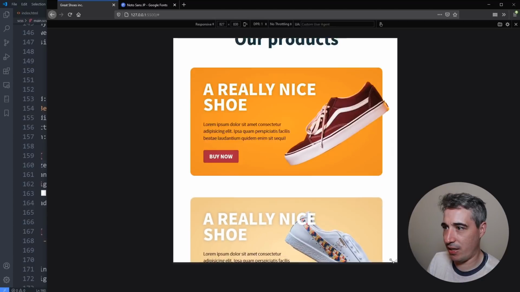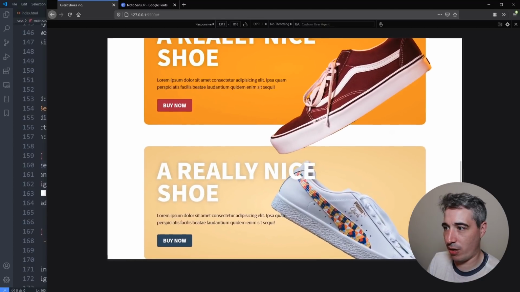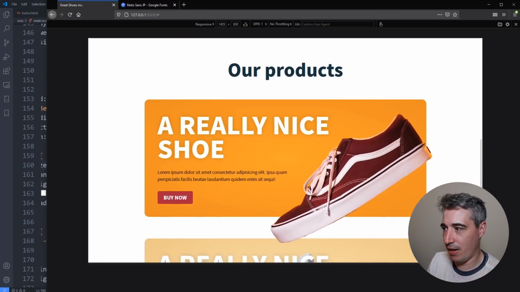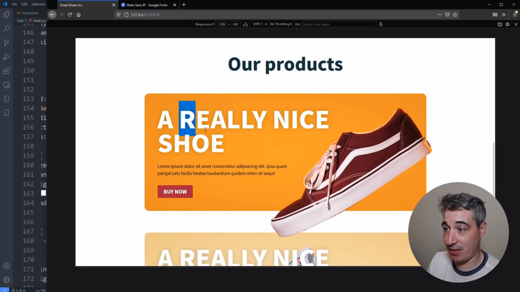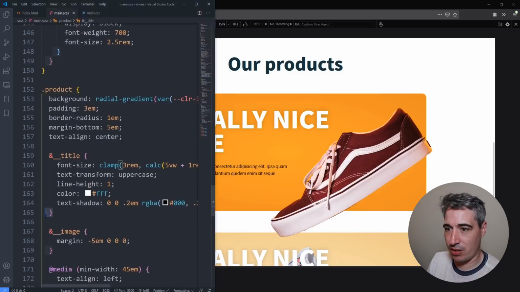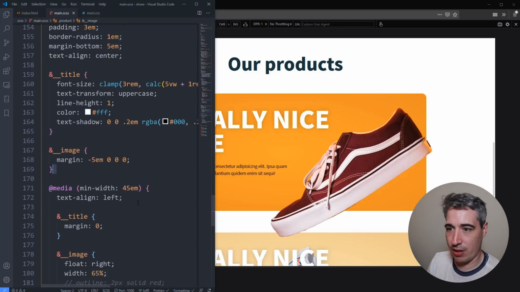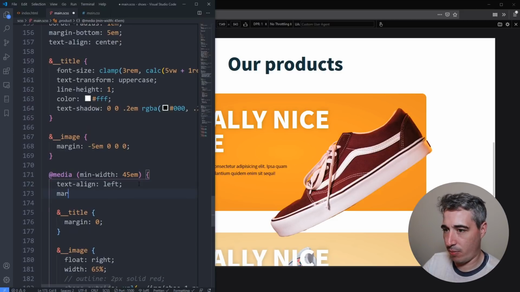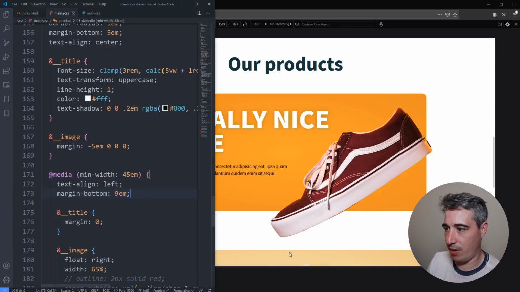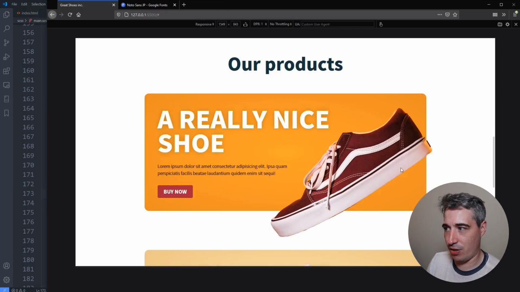So here, you see how it's small, but then the text is growing, it's still getting bigger. And because the text is bigger, it's making this whole area a little bit bigger. And then we could just increase the margin bottom on the entire product. I don't want to increase it everywhere because it's already at 5em. So I think I'm only going to do it in the media query. So here the margin bottom can become like 9em or something like that, just so the shoe doesn't touch and it just spills out a little bit.